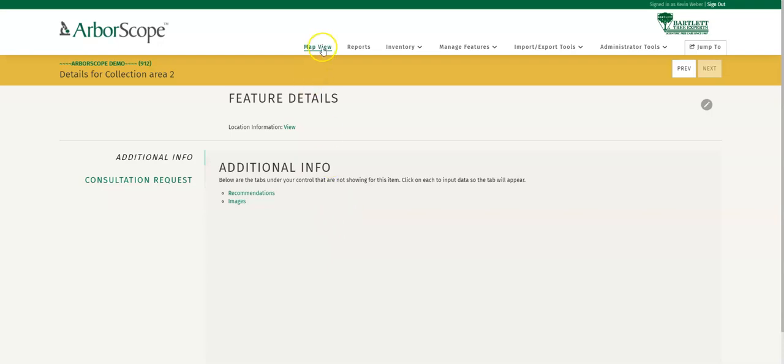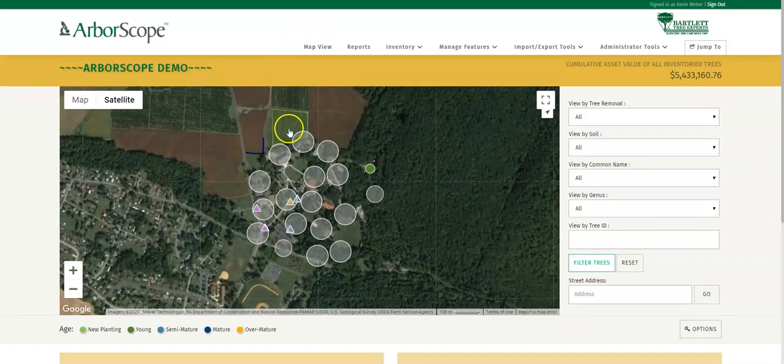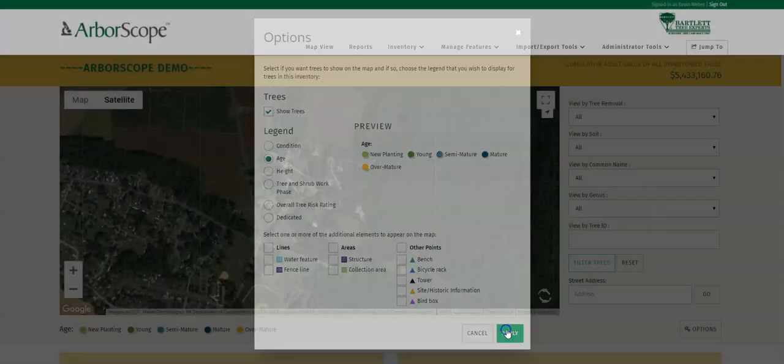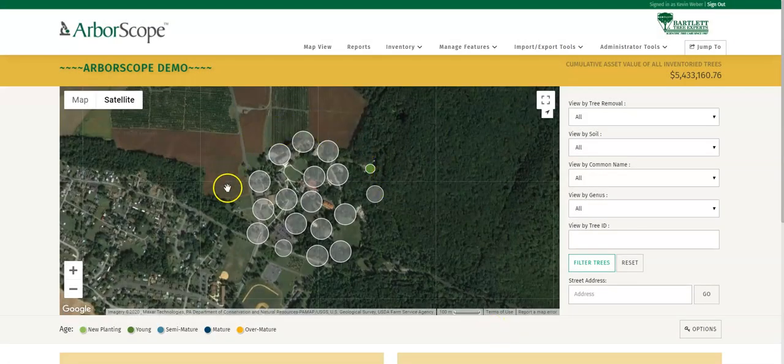Let's go back up to the map view page, and we can show you how to turn on and off the non-tree features from your map view display. Very simply, we can come down here to our options button in the interactive legend, and here we can turn off one by one, or if you come up to your general area, we can select them all at once. Let's hit apply. And now you're going to notice all of our non-tree features are not on the map anymore.